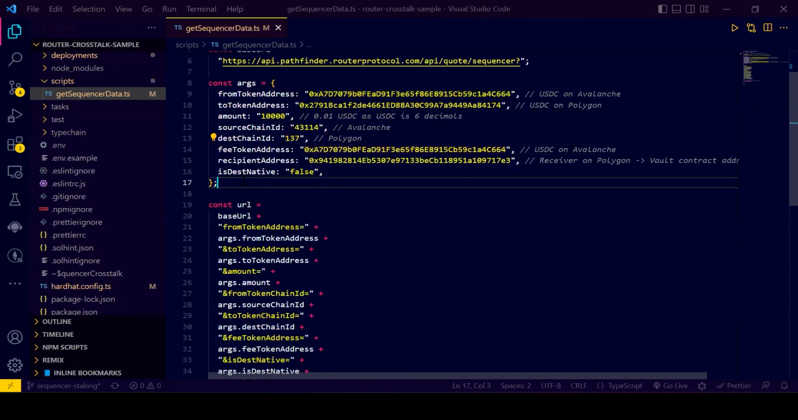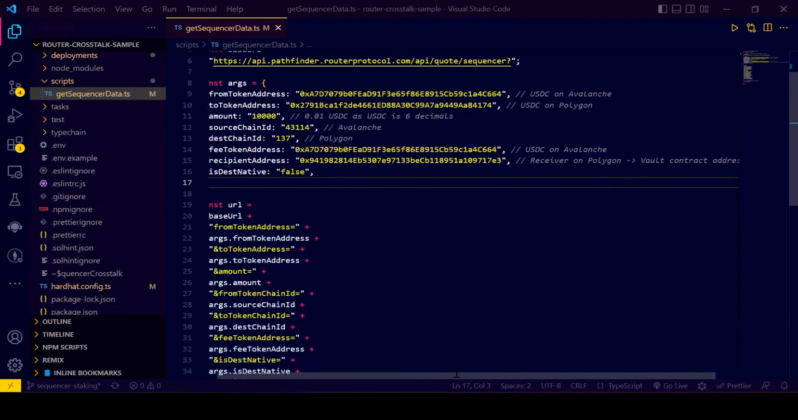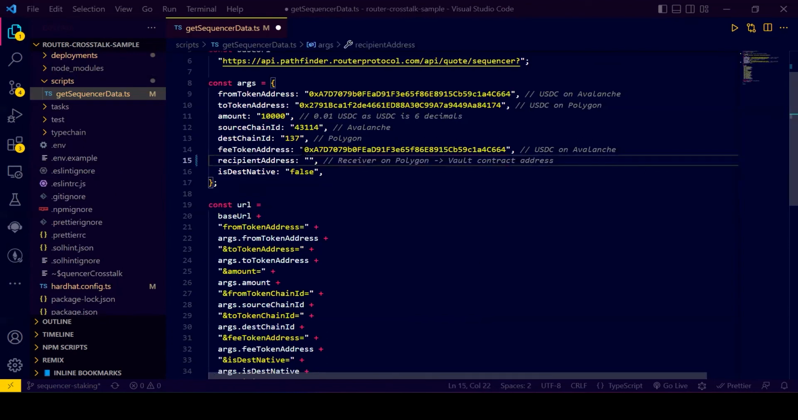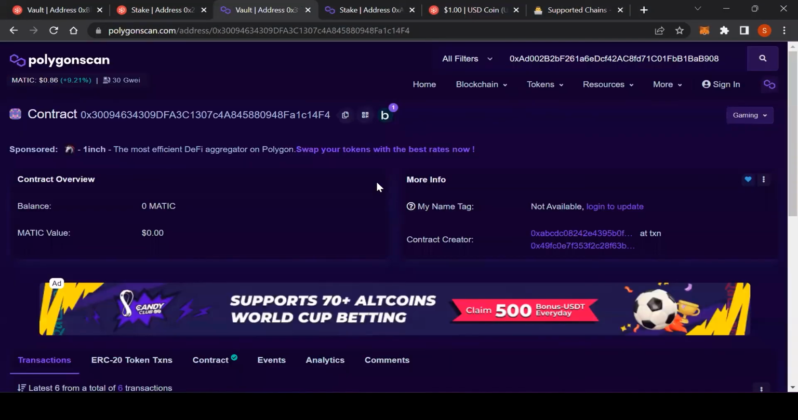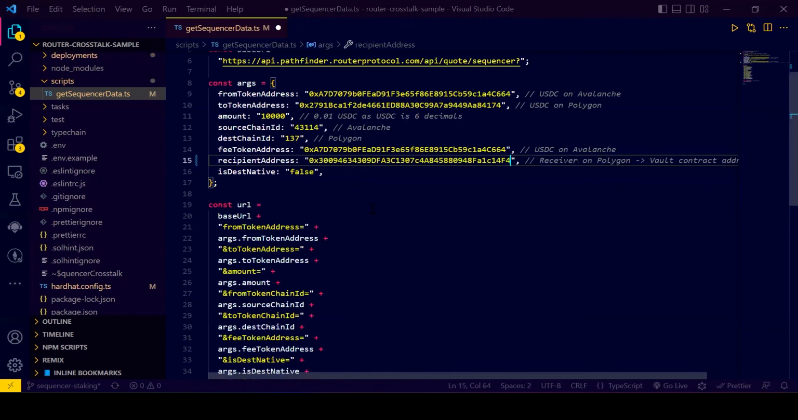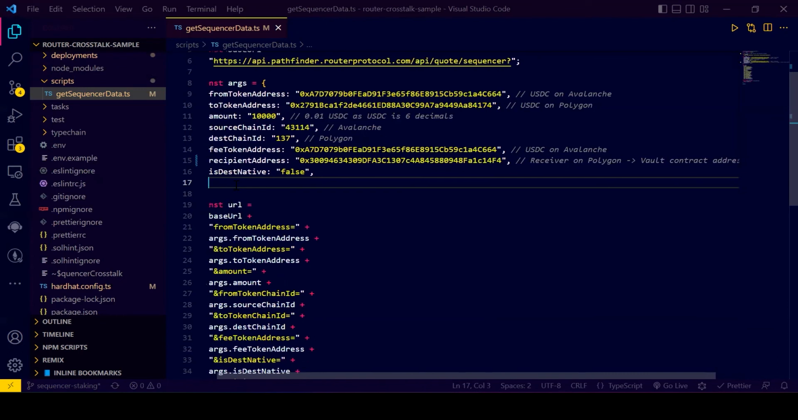Recipient address. So here, what should the recipient address be? We want to send our tokens from Avalanche to Polygon, but we want to send them to the vault contract on Polygon so that the stake contract can take them from the vault contract, right? So here we'll pass the stake vault contract's address on Polygon. This is the vault contract address on Polygon. We'll pass this address as the recipient address because the stake will deduct these tokens from the vault contract, so we need to specify the vault as the recipient address.